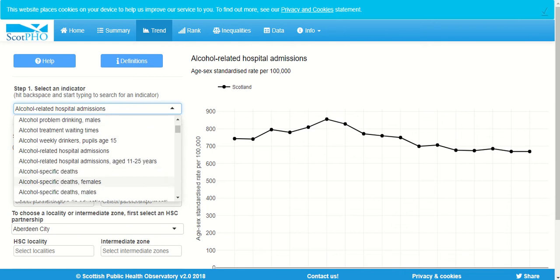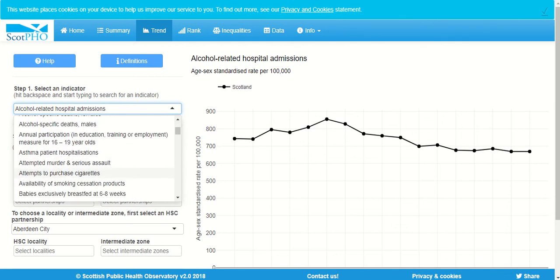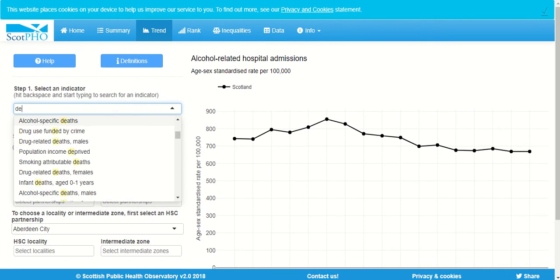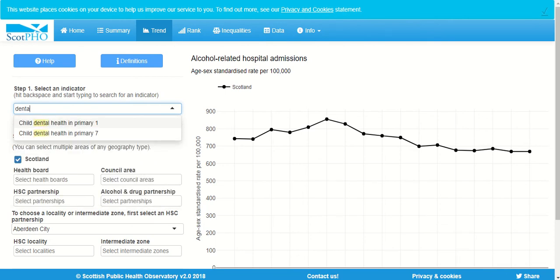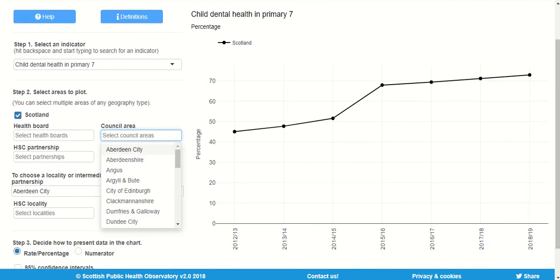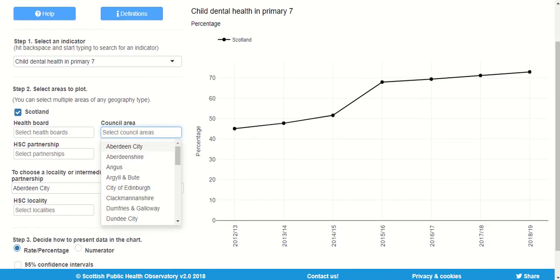We can again scroll down the list of indicators, and it's quite long. So what I'll do instead is I'll hit backspace and just type in some of the keywords. So dental health, and obviously we've got 2 indicators with the word dental in it. So I'll go child dental health in primary 7. We've already got a black line for Scotland in there, and we can select our council areas. On this occasion, I'm just going to go with Aberdeen City.